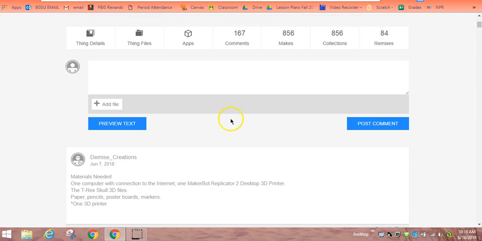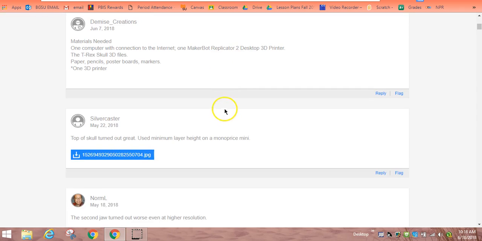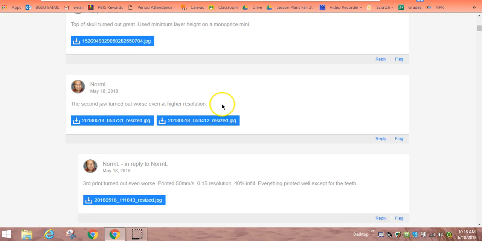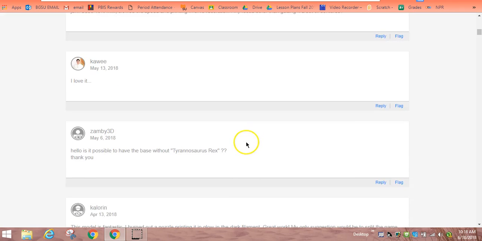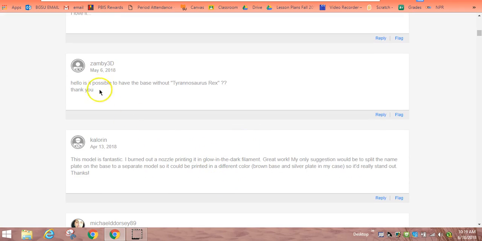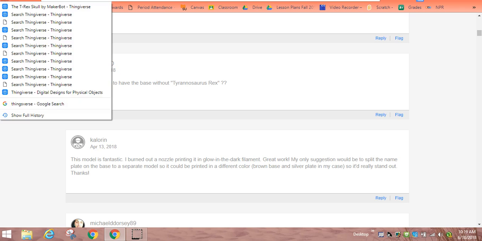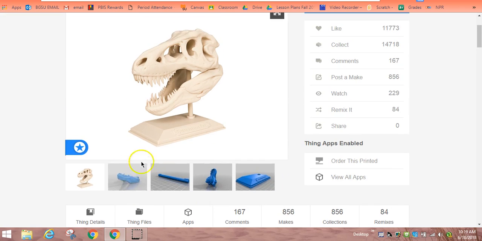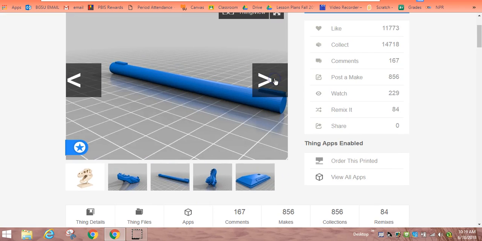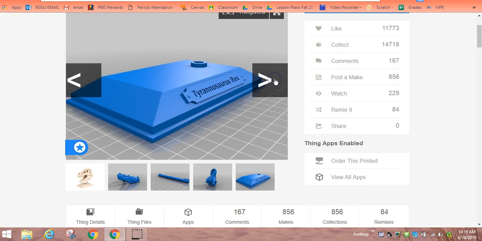I read some really good comments. People were saying what they had to do, what worked well, what didn't work well, what they changed to make it work better, and I think that would be really useful when utilizing this. Also have some great pictures right off the bat of the different parts you will be making.